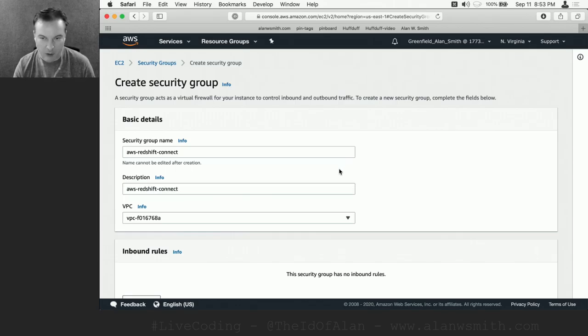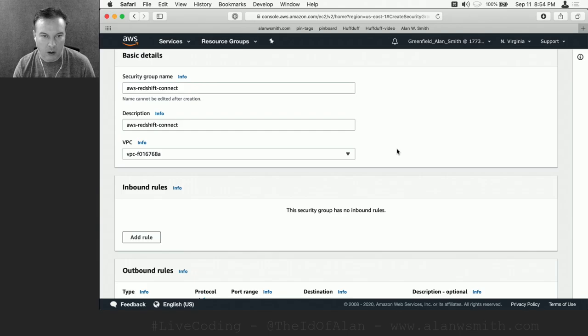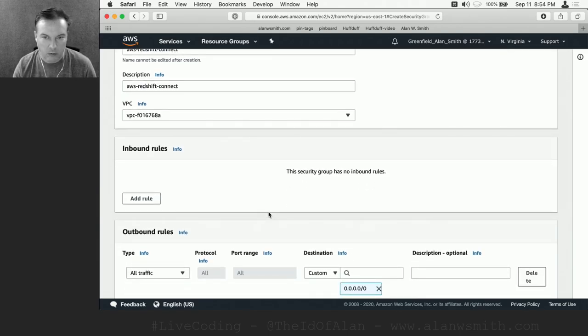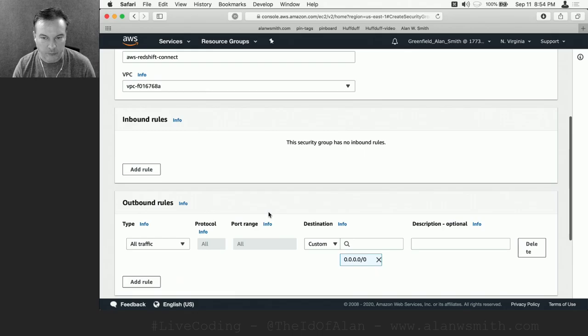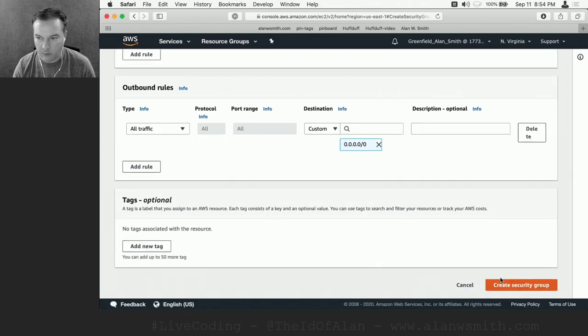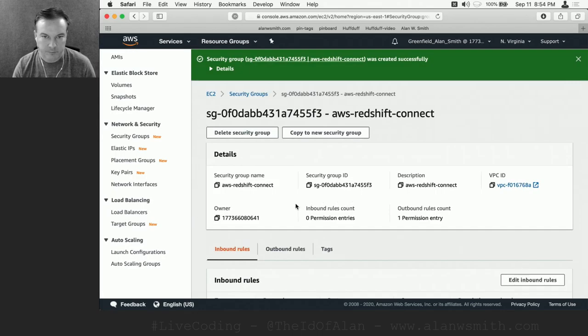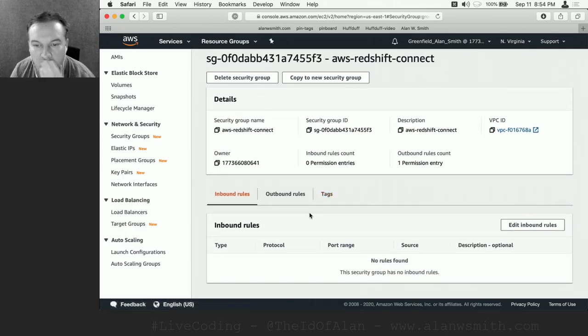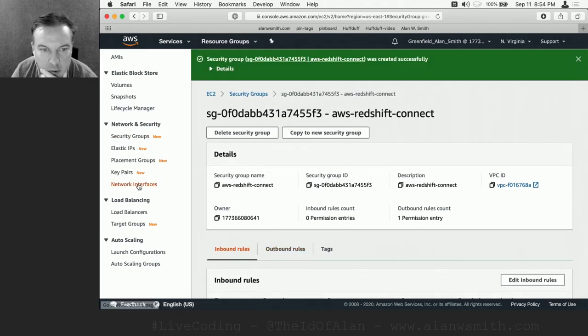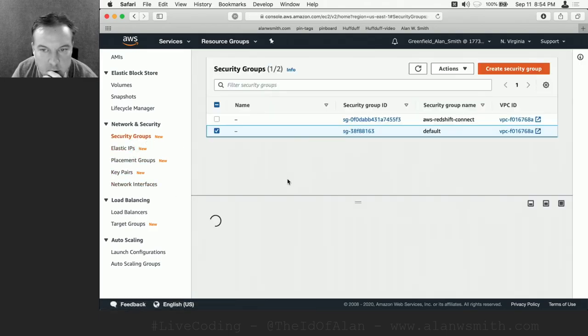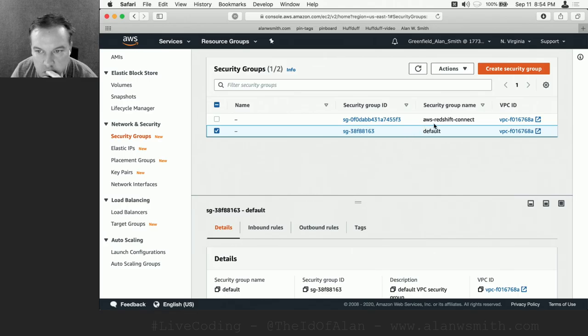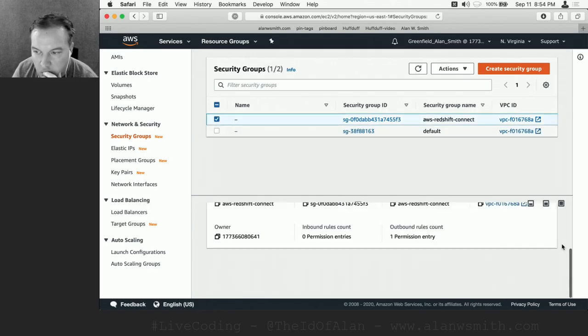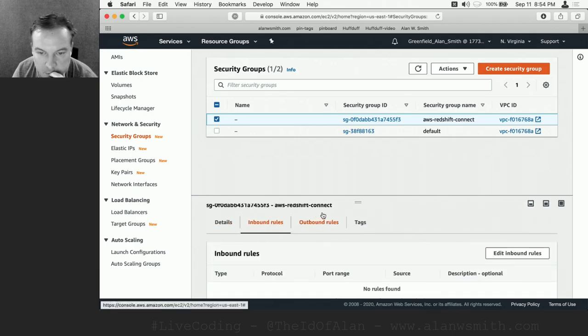The view you see is a virtual private cloud. I've only got one. I'm not going to give it any rules yet. Outbound rules aren't going to matter yet. Tags optional. Create the security group. Cool. And there's no rules for it. So now if I go to the security groups, got it. So I turn that one off, I turn this one on. Cool. And so there's no inbound rules.